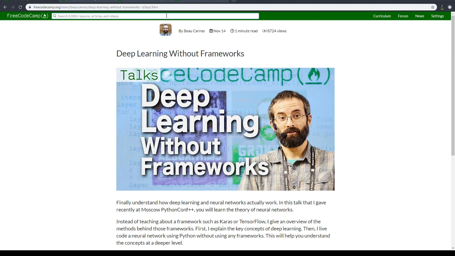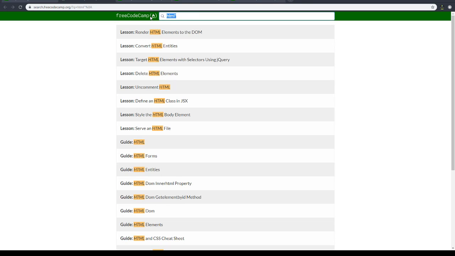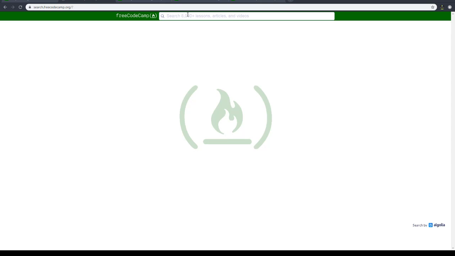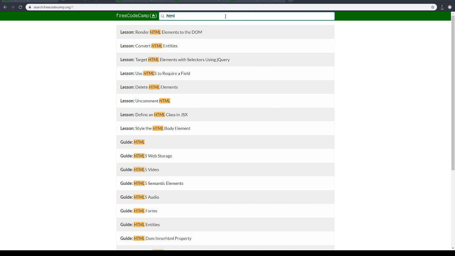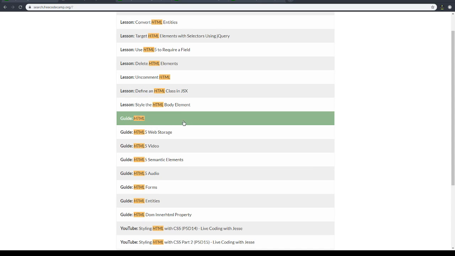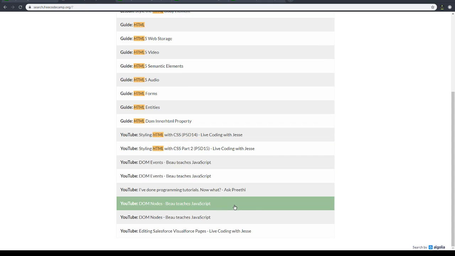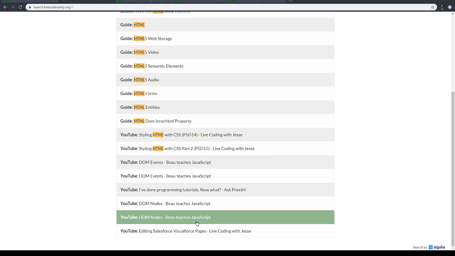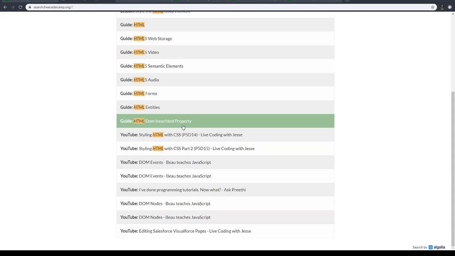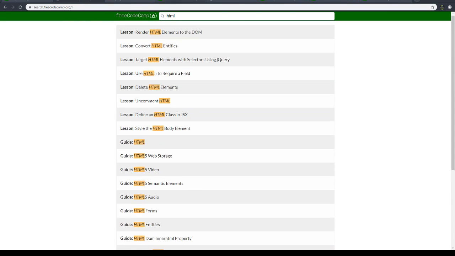Oh, the other thing is you can actually type in HTML. I'm not sure why there's a thing there, but if you type in HTML. Okay, so auto populates. So their lessons, their guides, definitely something you can check out. And then there's live coding with Jesse, as well as other things. So let's look at some lessons. Let's look at some guides.